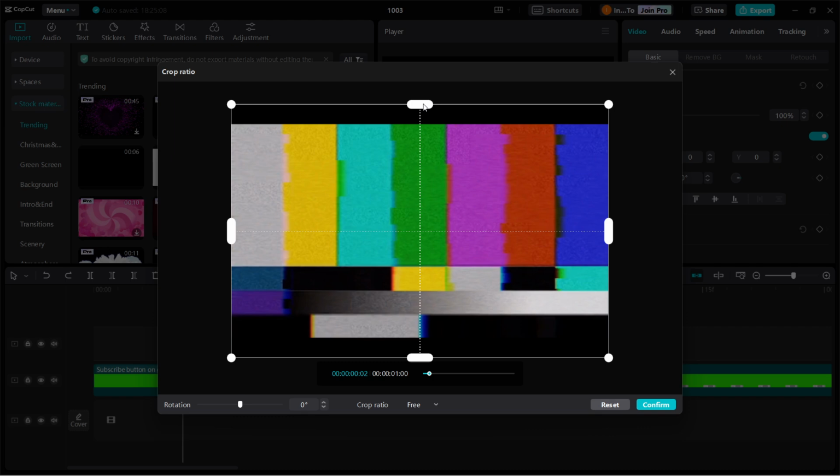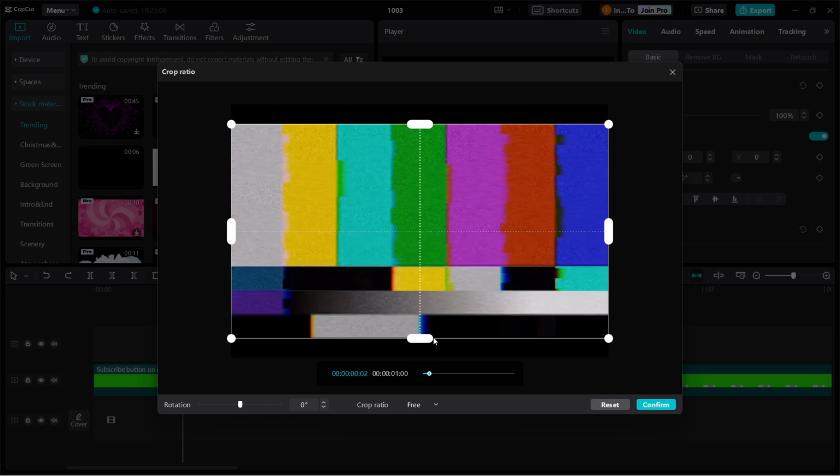So where you can see the black bars, in this instance, they're at the top over here, and at the bottom, you can just hold this down, so this kind of rectangular looking thing, and then drag it down to where you can't see the black bars anymore. Then do the same at the bottom, and you're done.